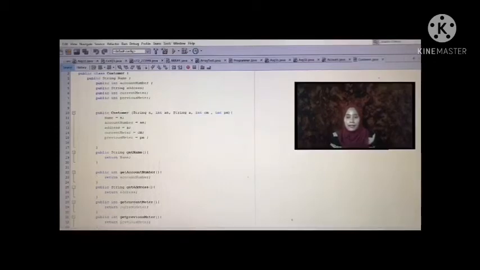Public class Customer, public string name, public integer account number, public string address, public integer current meter, public integer previous meter. Public Customer, string n where n is name, integer n is account number, string a is address, integer cm is current meter, integer pm is previous meter.